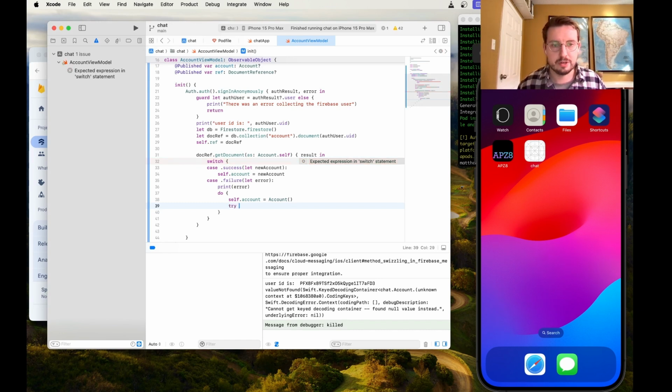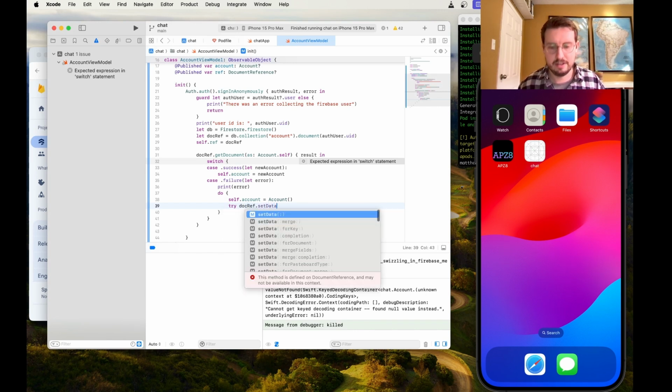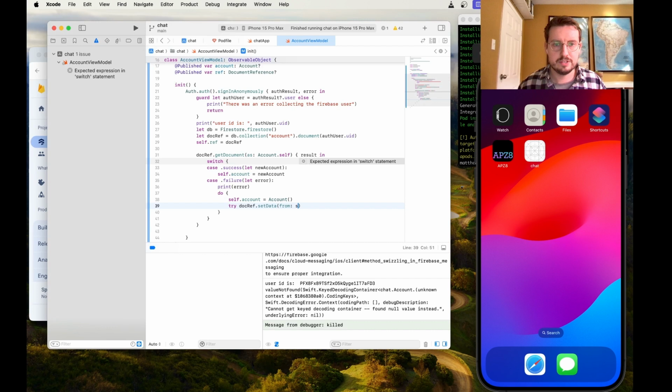And then we're going to try to make it. So try doc ref dot set data from self.account. So we're trying to create the document in Firestore. And now if that doesn't work, we're going to catch the error and we're going to print it.